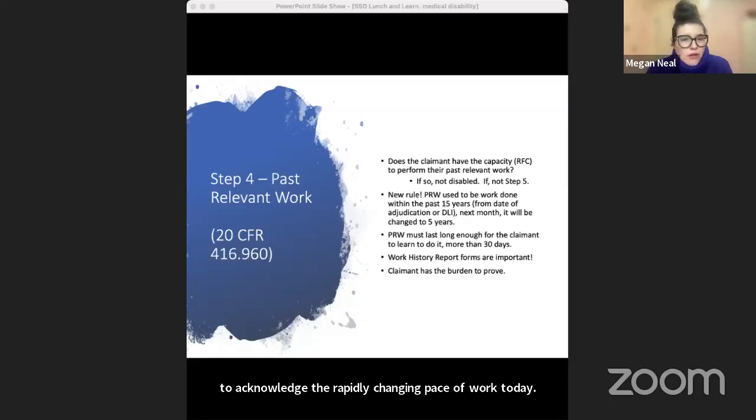Past relevant work also must last long enough for the claimant to learn how to do it. And the new rule also says that past relevant work has to have lasted for more than 30 days. So if you worked 15 days, realized that you couldn't keep working, that's not going to count as past relevant work.